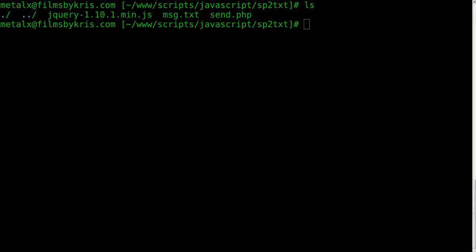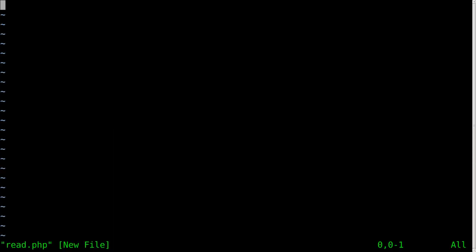So now we're going to write a little PHP script that reads the file we just created. So once again, I'm going to use Vim. We'll call this read.php. And very similar to before, of course, we're going to have to start off with our PHP tags. We're going to create a my file. And once again, this variable here can be called pretty much whatever you want. I'm just trying to be consistent from the last script we just wrote.